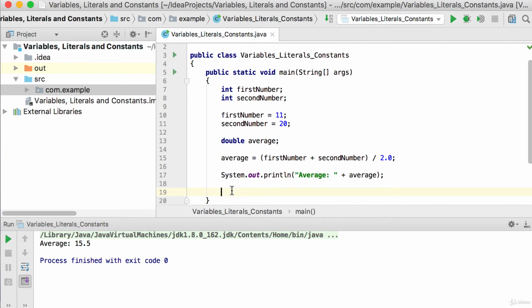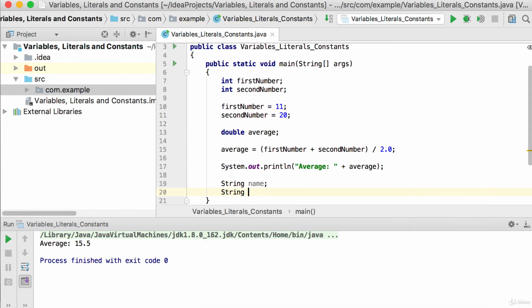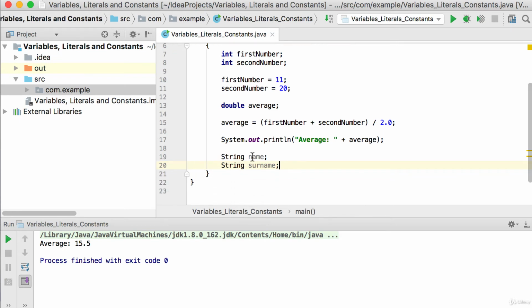Okay, so let's look at strings quickly. So I'm just going to work with a name and let's say a surname. So we've got two variables there. Both are declared as string, which means we're going to save only text in double quotation marks into these variables.